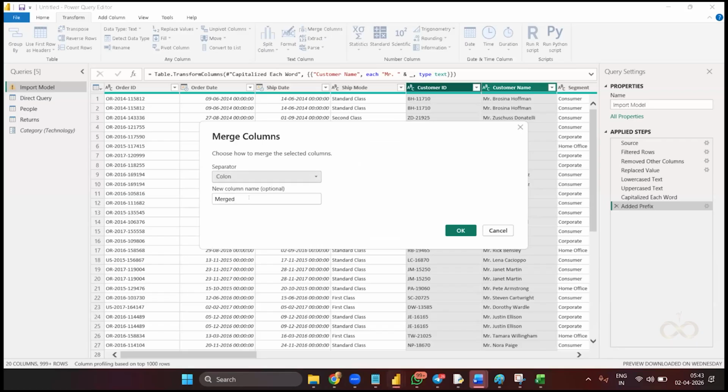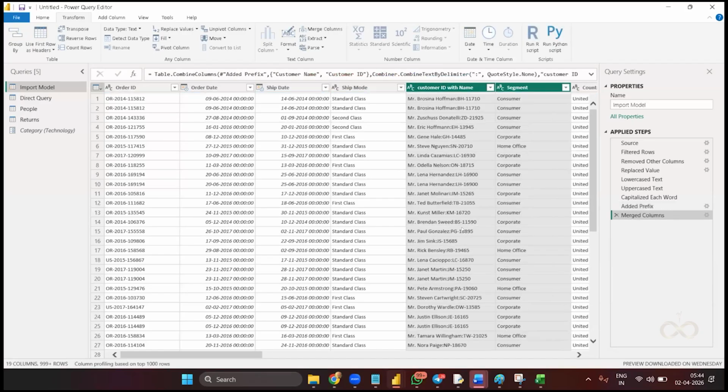And then you can choose the new column name. So I'm writing here, customer ID with name. Please everyone do it. And then I just click OK. So now I get the new column that contains the customer name column value, colon, customer ID. Please everyone do it.